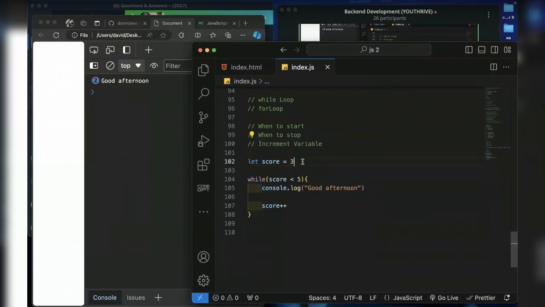So we are saying when to start, start at 3. When to stop, stop when the value is less than 5. And then increment the value with 1 every time. This is a while loop.